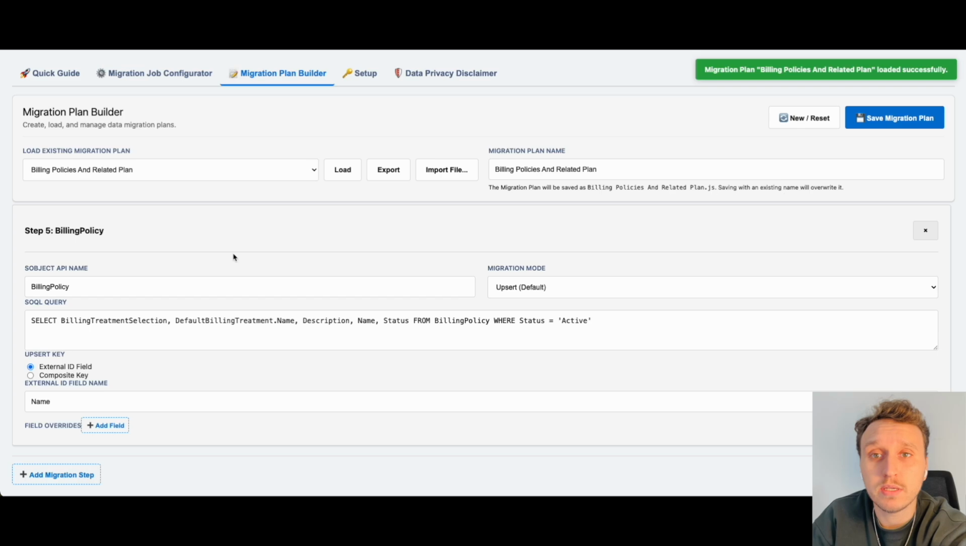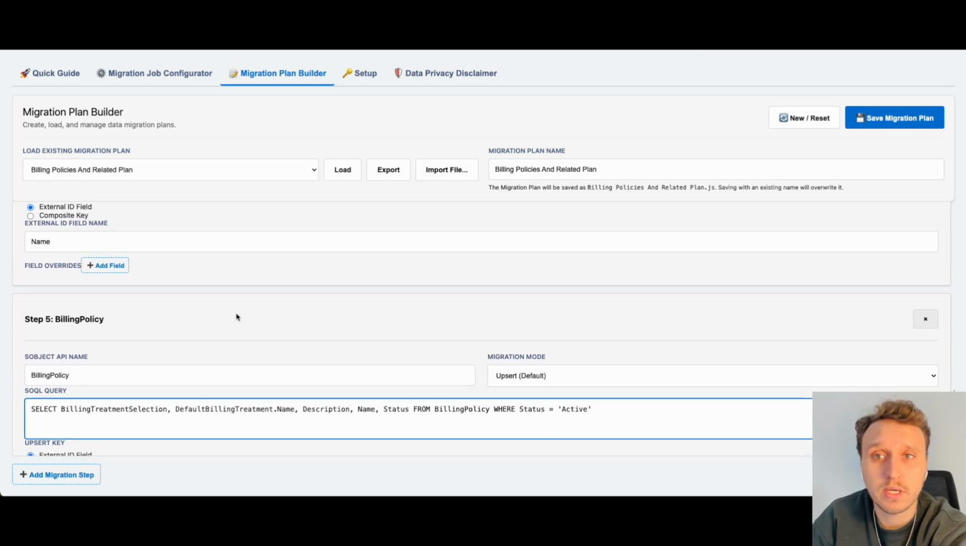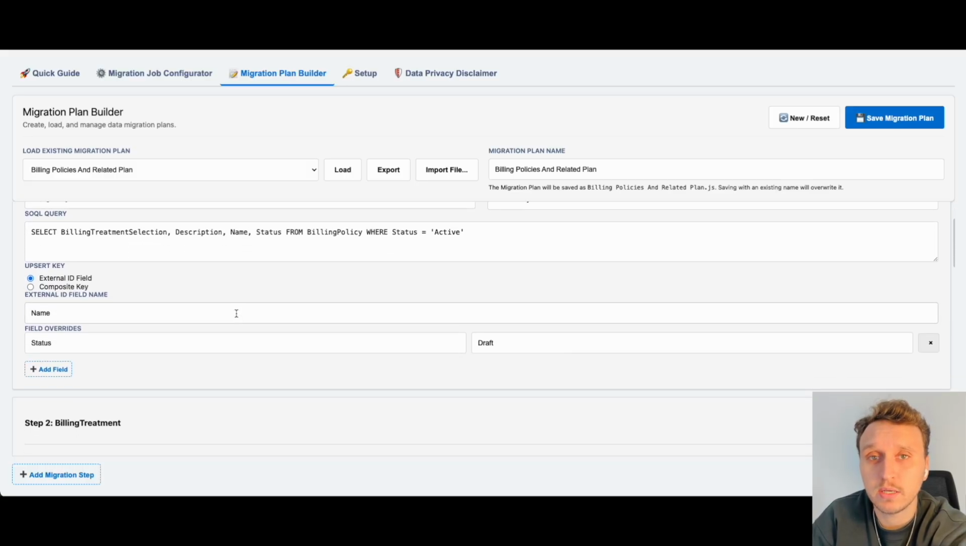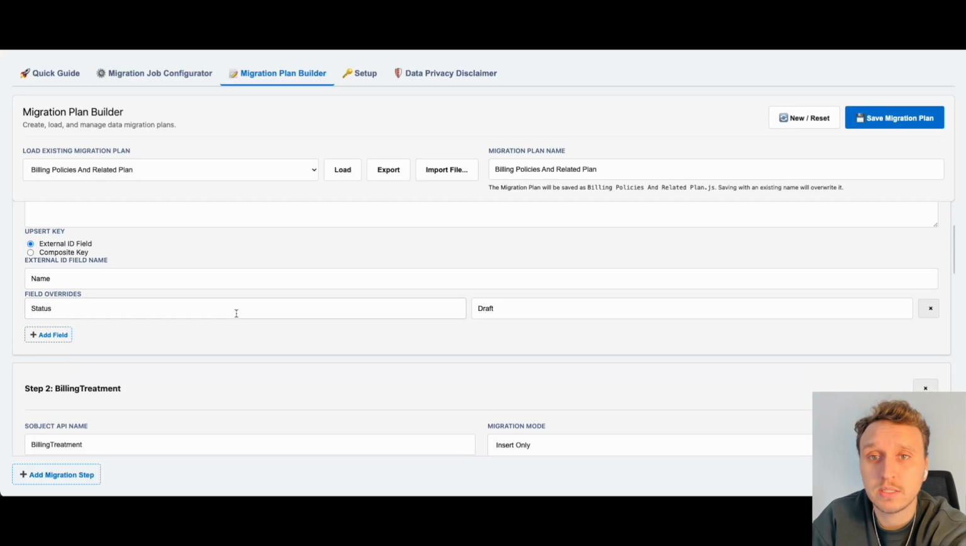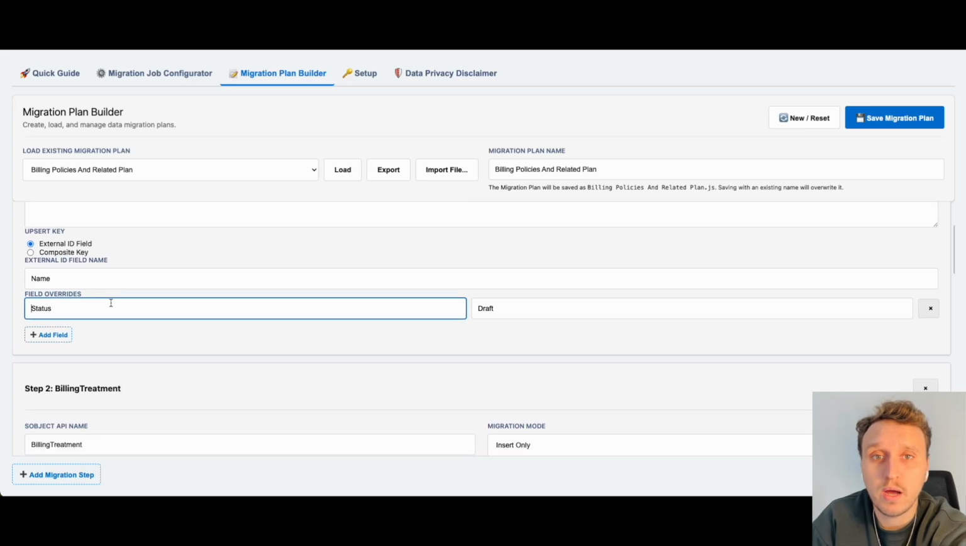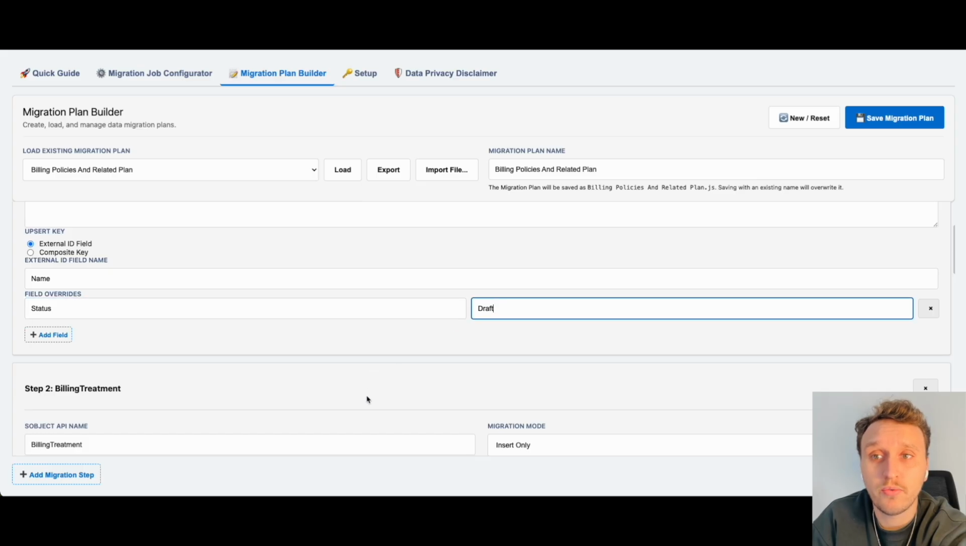Now when I load this, you can see it's not just a single step, and just because I imported it doesn't mean it's a black box. I can still click into any step and update it, maybe to add a custom field that's specific to my org. But here is the most important part. I want you to notice why some fields are being overridden.